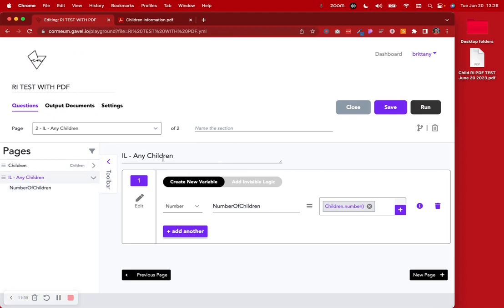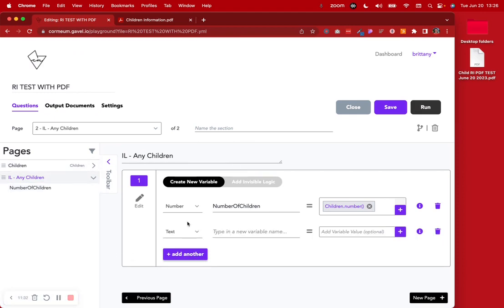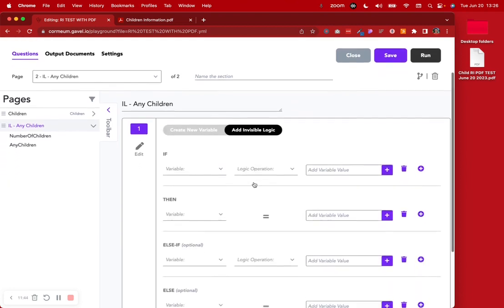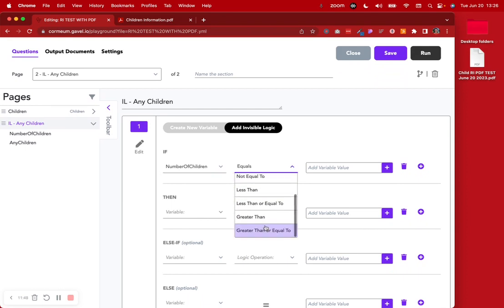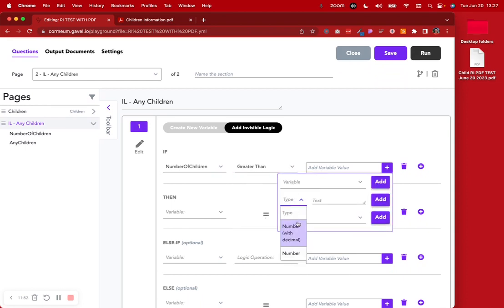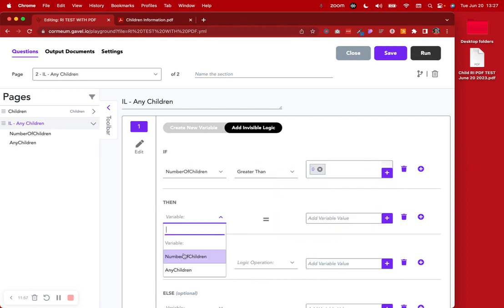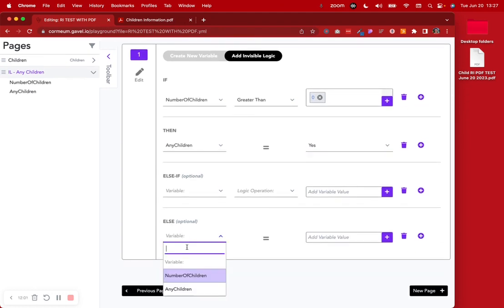But we can get around this by going back to our questions tab, going back into our invisible logic page, and adding another variable that's going to be a yes, no, called any children. We're not going to put anything here because we're going to attach some logic now. This goes under added invisible logic, and we say if number of children is greater than the number 0, add, then any children is yes. Otherwise, or else, any children is no.